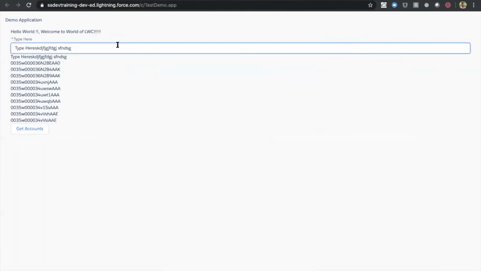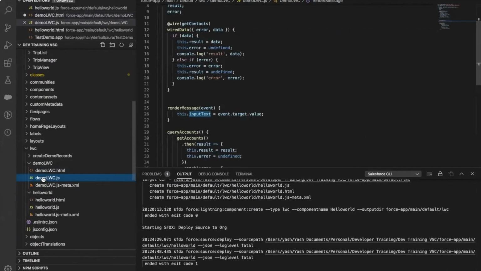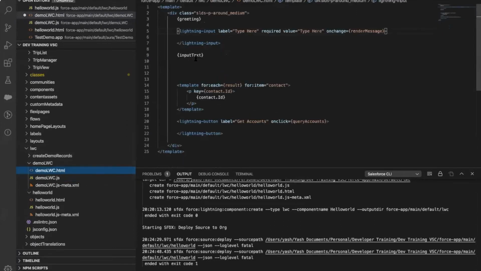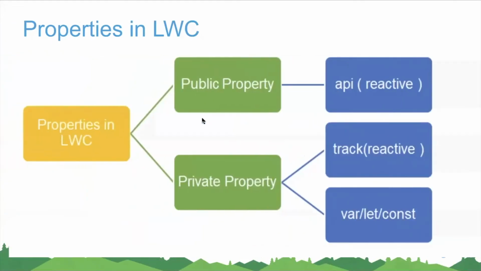That's why whenever I'm typing here, on each and every key press, this method gets called, the value is assigned to inputText, and it renders over our DOM. So this is called a reactive property. Whenever you make changes, it automatically re-renders. You don't need to write any code to change this. And so let's go back to the slides.